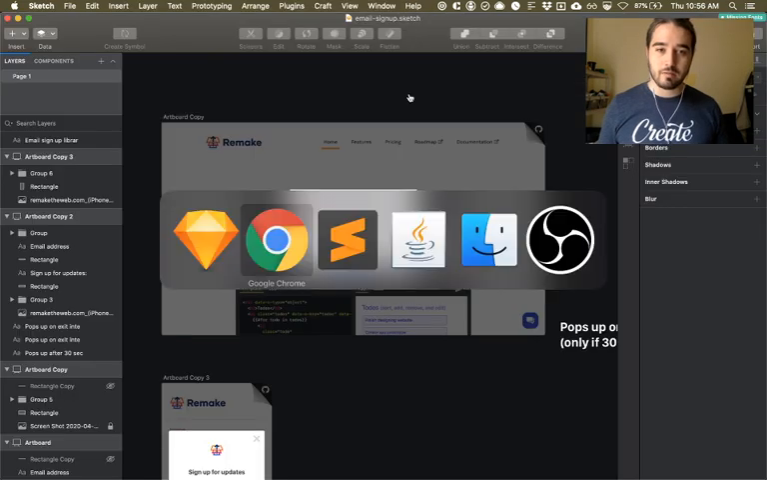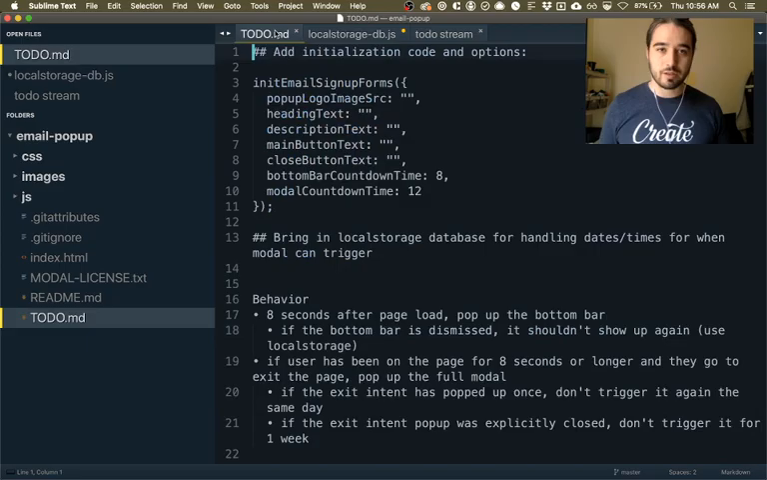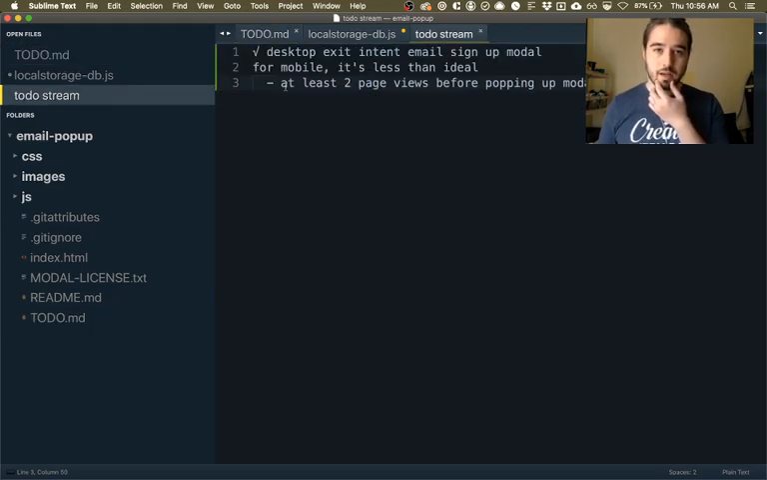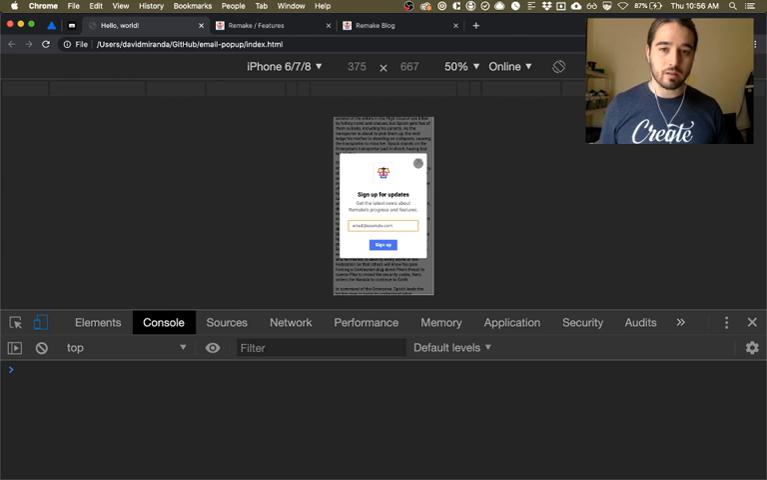The other preventative measure I want to add, which is why I'm using this local storage database, is that I want at least 2 page views before popping up the modal. And the other thing is, once you close the modal, it's gone. It's not going to pop up for you for a while, for at least a full day or two.